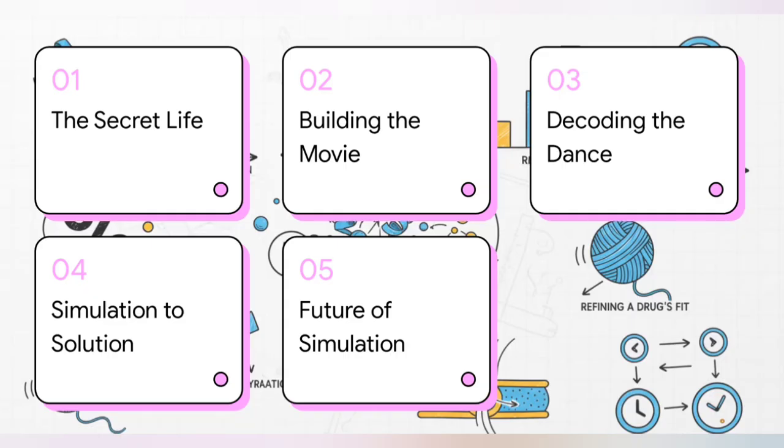So here's our game plan. First, we'll peek into the secret life of these molecules. Then we'll see how scientists actually build these virtual movies. After that, we'll learn to decode the dance, see how these simulations lead to real-world solutions, and finally, we'll look at what the future holds for this incredible tech.